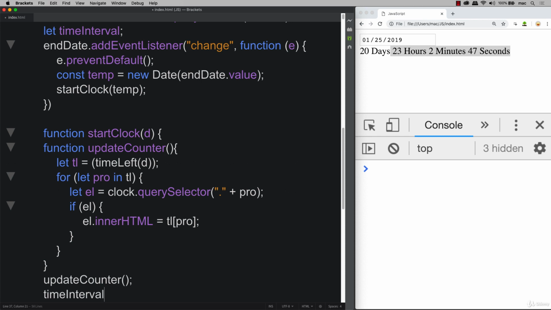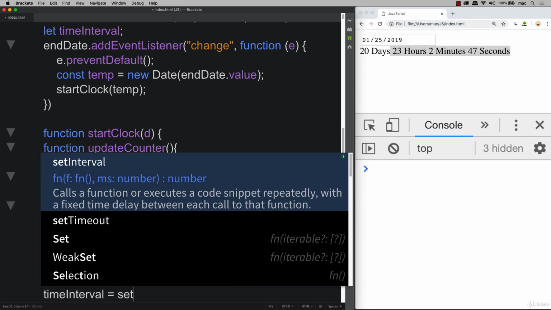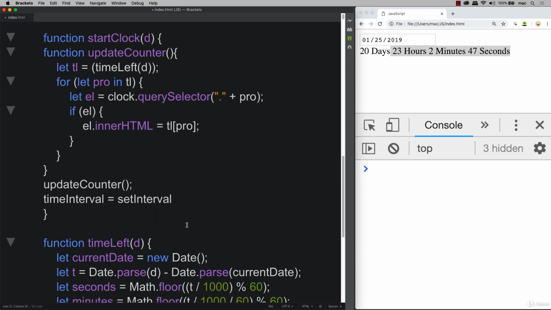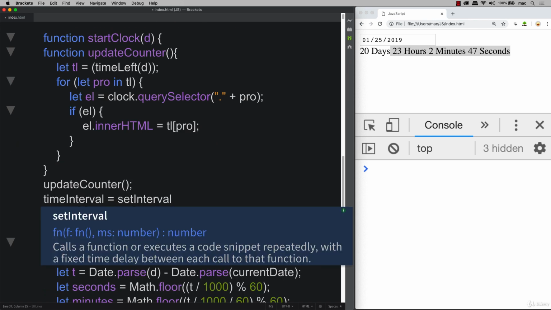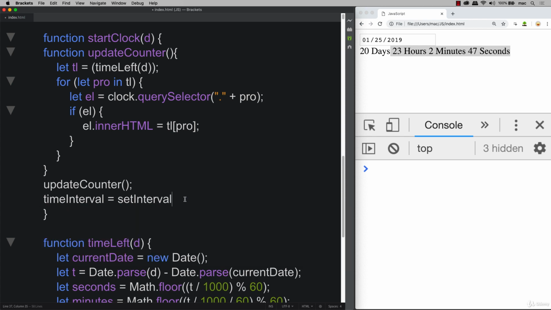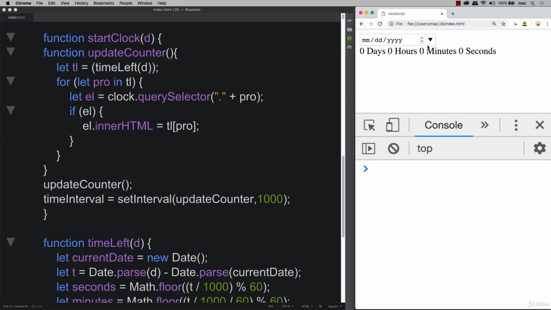And I'm going to use that time interval to set an interval, using JavaScript setInterval. As you saw, what that does is it executes code repeatedly within a fixed time delay. So this is a little bit different than setting a timeout, as this will continuously run until we stop it from running. And what we want it to run is constantly update counter, and let's update that every second. So I'll show you what happens now. When we refresh, we select a time, and now we are updating that counter every second.